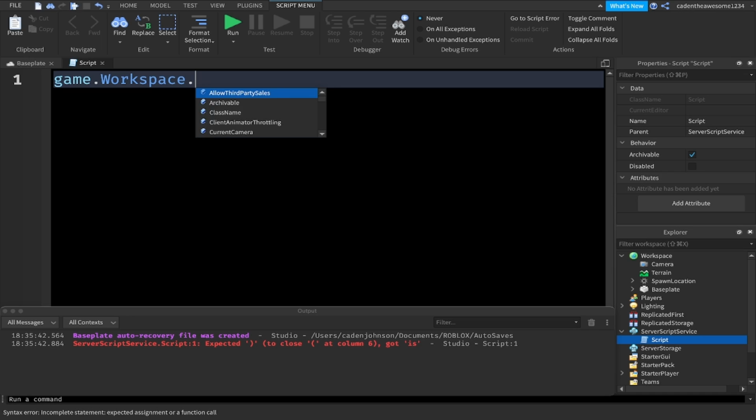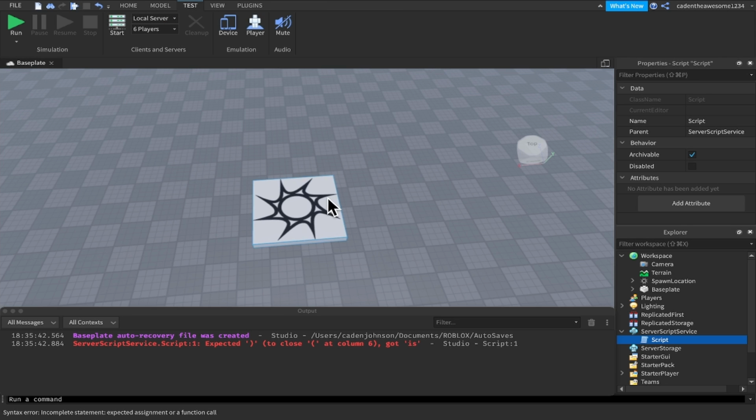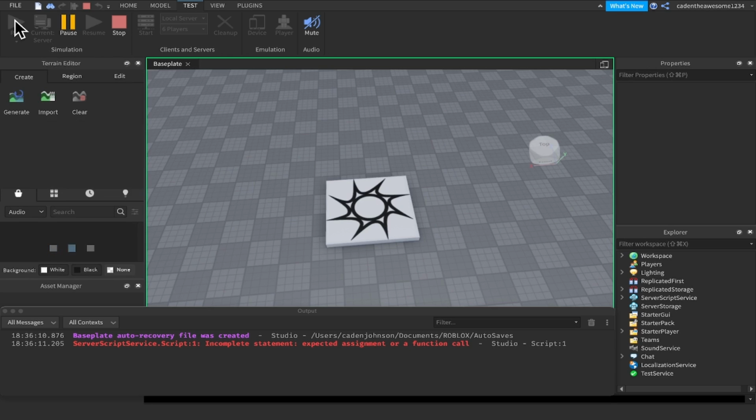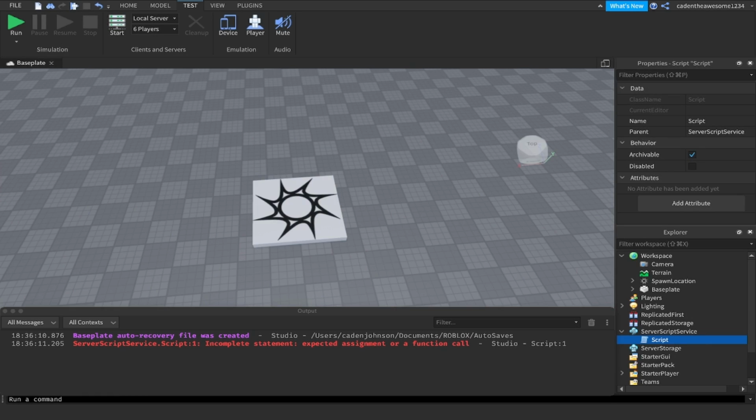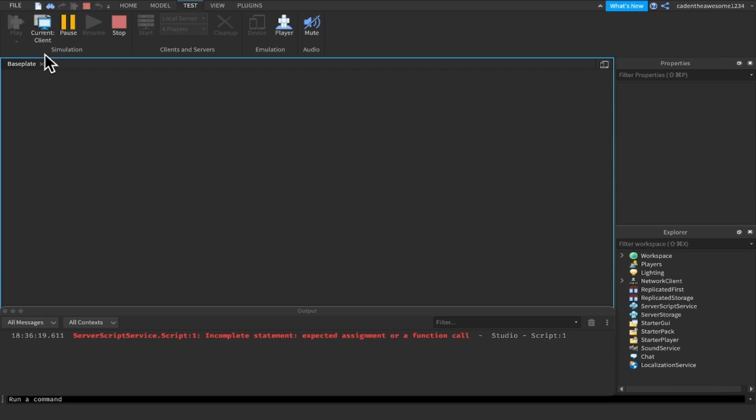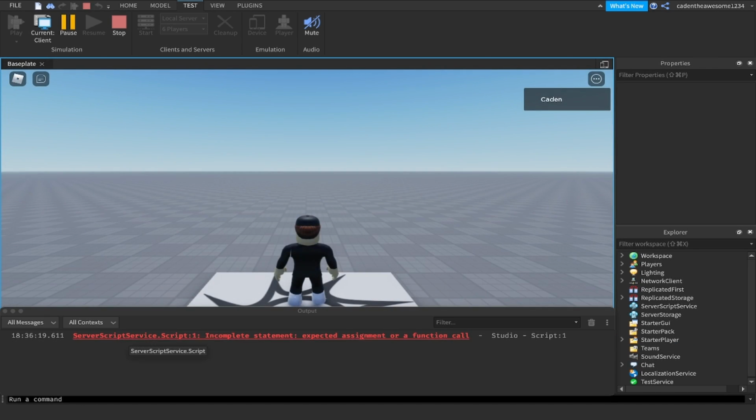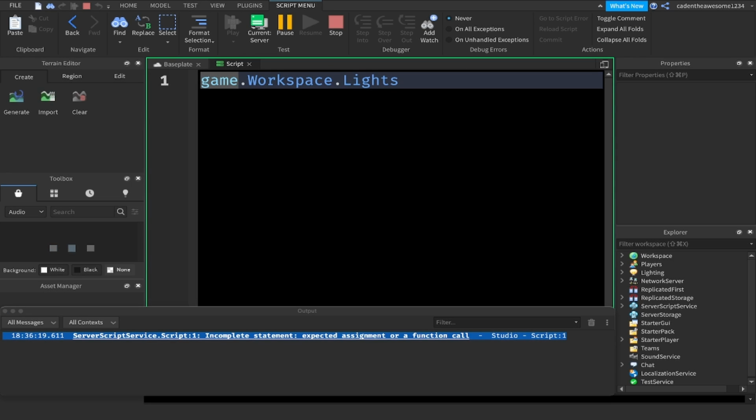But if I were to do this, lights isn't a thing. So when I run the game, we will get an error, but I think I need to play the game for this to work. So let's do play. And as you can see, we are getting an error. And that's basically what errors do.